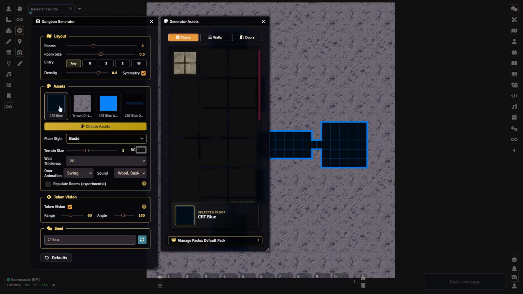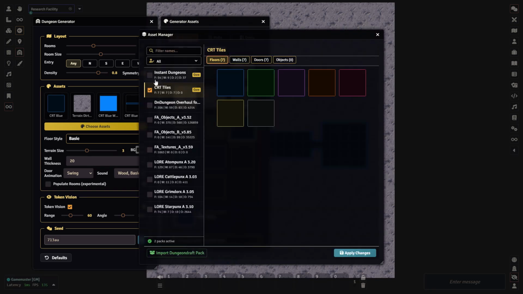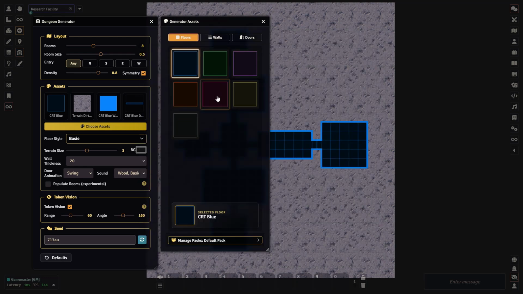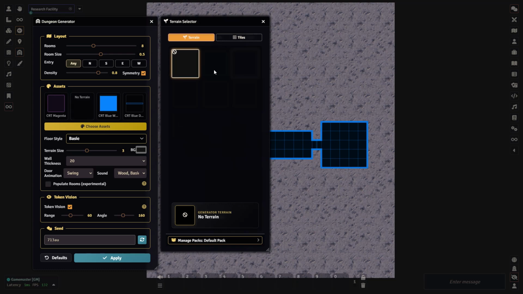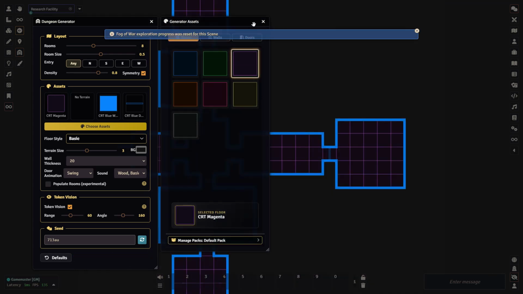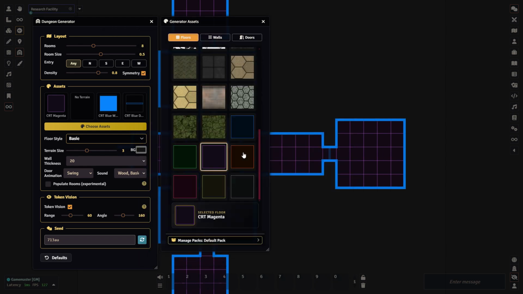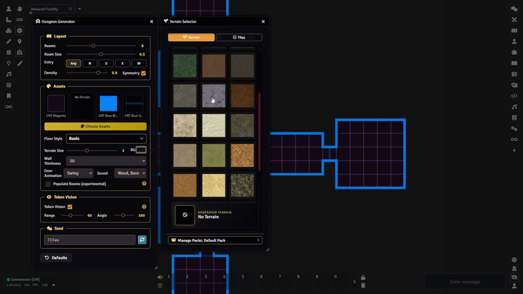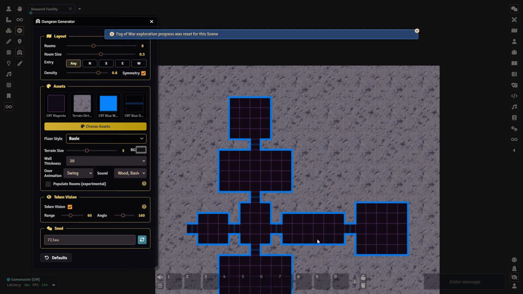And here, if you only want to see them, you can go here to manage packs and disable Instant Dungeons and leave these CRT tiles. That's what I'm calling it. And then you will only see these CRT style dungeons. It could be useful if you're playing a sci-fi game. But yeah, if you disable it, the terrains from the other pack won't show up here. So that's something to keep in mind. You may want to keep them both active. All right, so let's turn it on again. And let's pretend that we are on some sort of moon, right? Okay, and there you go.